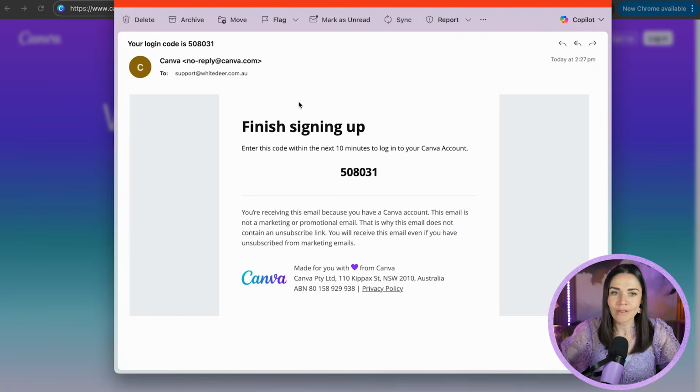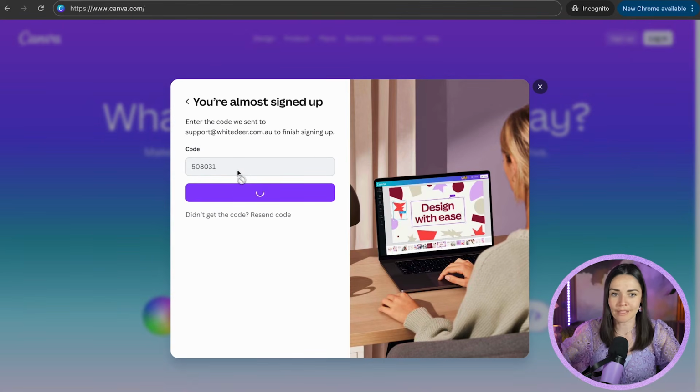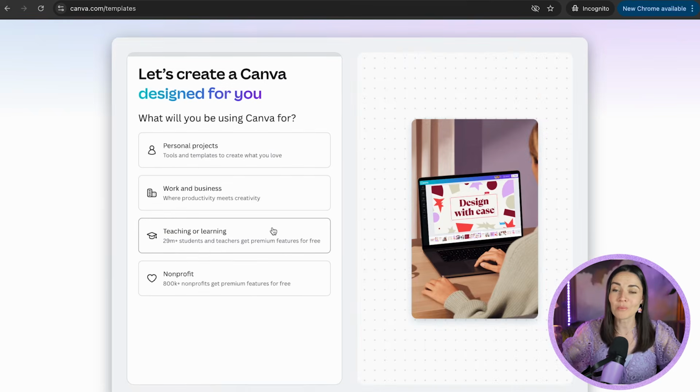You'll then receive an email that looks a little bit like this. So you just copy this code and paste it into this box here. Once you've added that in, Canva will load automatically and it will open up your brand new account.